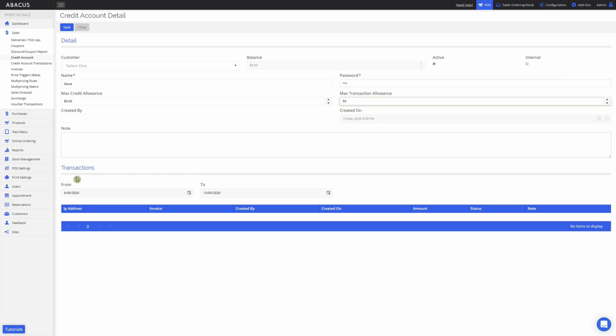As you can see at the bottom of the screen, this credit account hasn't been used yet, so this table is empty. After we put through a transaction using this credit account, we should see some data here. At the top of the screen, we can assign this credit account to an existing customer in the database. We'll cover how to create customers on the back end in a later video. For now, I won't attach a customer. Now that we've entered in the details for our credit account, I'll click Save at the top of the screen.